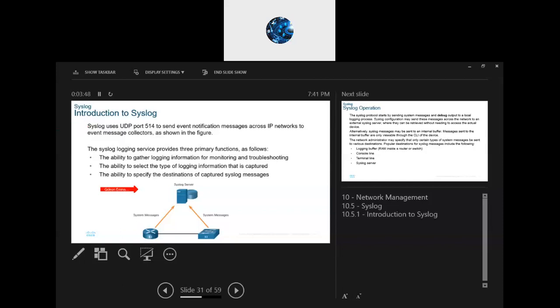I'm going to explain it my own way. So let's just read the theoretical part. The syslog logging services provide three primary functions as follows: the ability to gather logging information for monitoring and troubleshooting, the ability to select the type of logging information that is captured, and the ability to specify the destination of captured syslog messages.